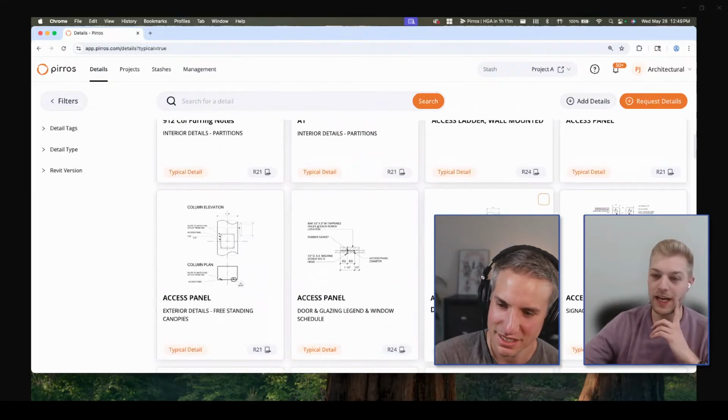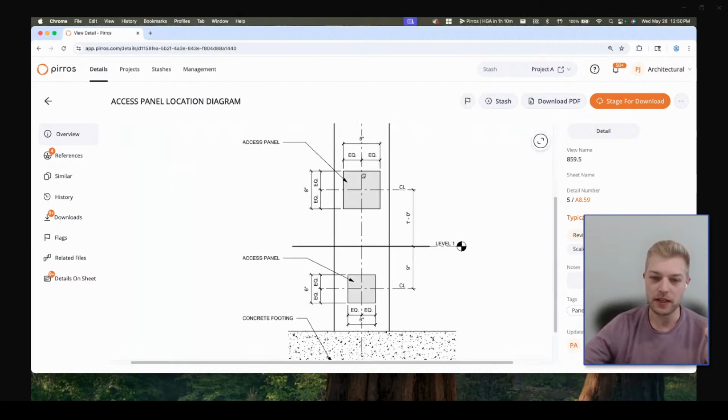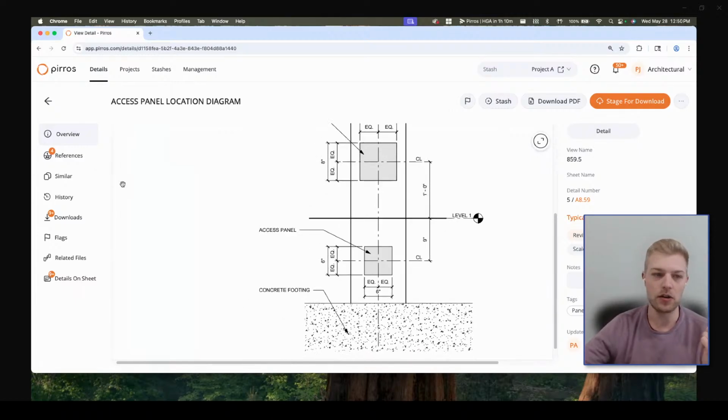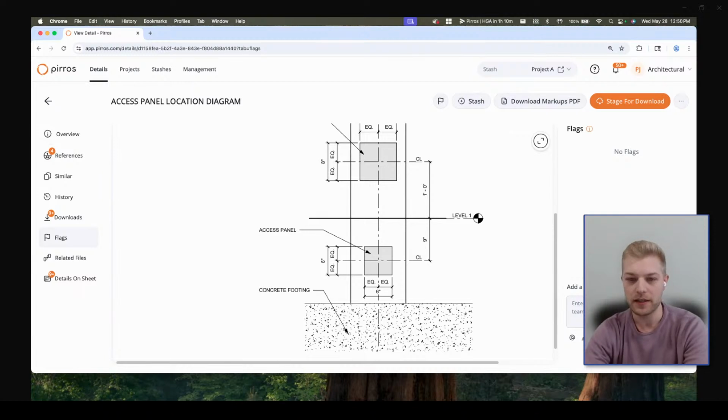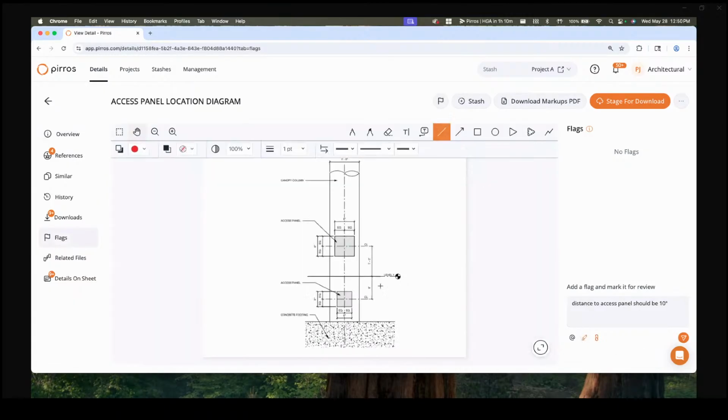So what can happen, and again, this creates that feedback loop where anyone can add their feedback or input, right? Say a project architect notices that there's a mistake on this detail. They're like, oh, this dimension should actually be 10 inches. It shouldn't be 9 inches. They can come in and, without even getting into Revit, add their comments and feedback, like distance to access panel should be 10 inches. They can even add a comment or a markup within the platform: hey, this should be 10 inches.